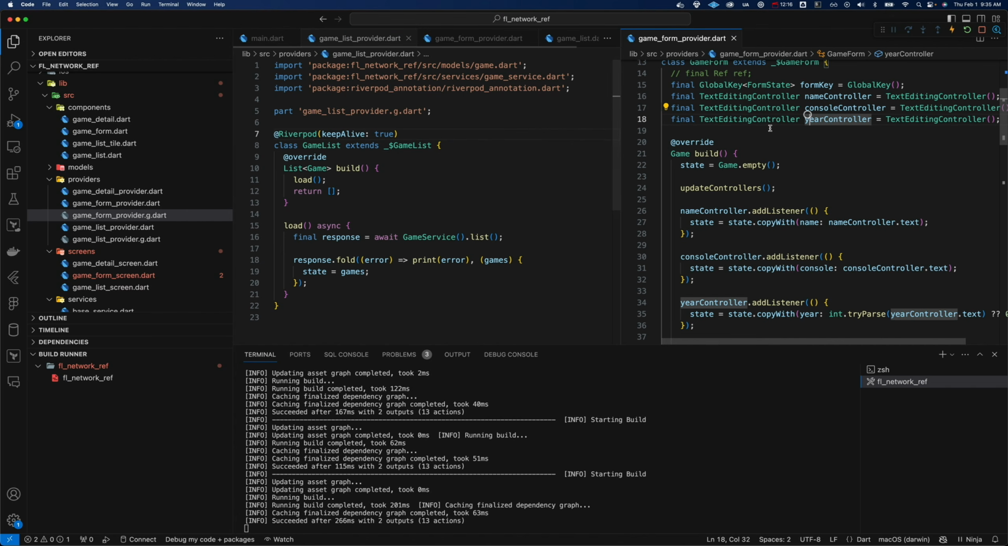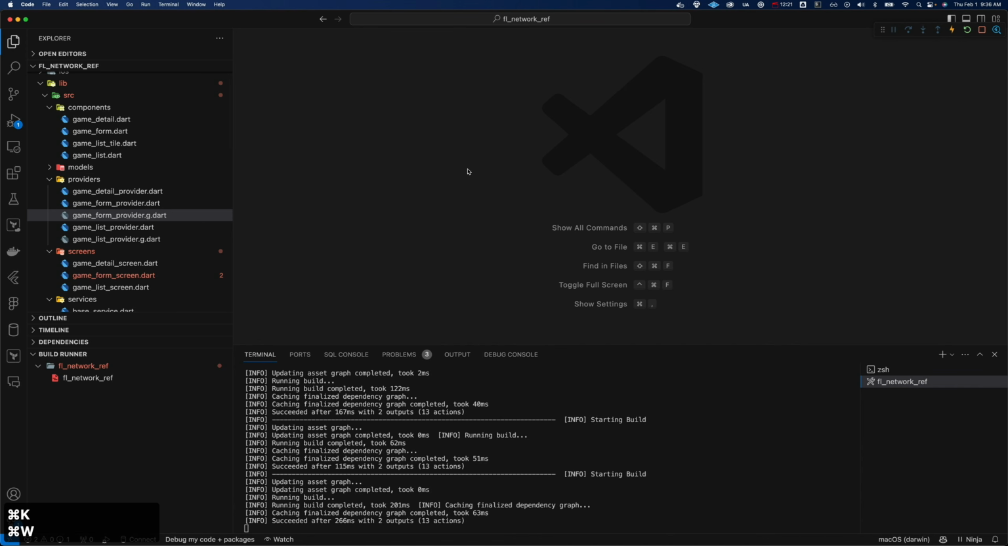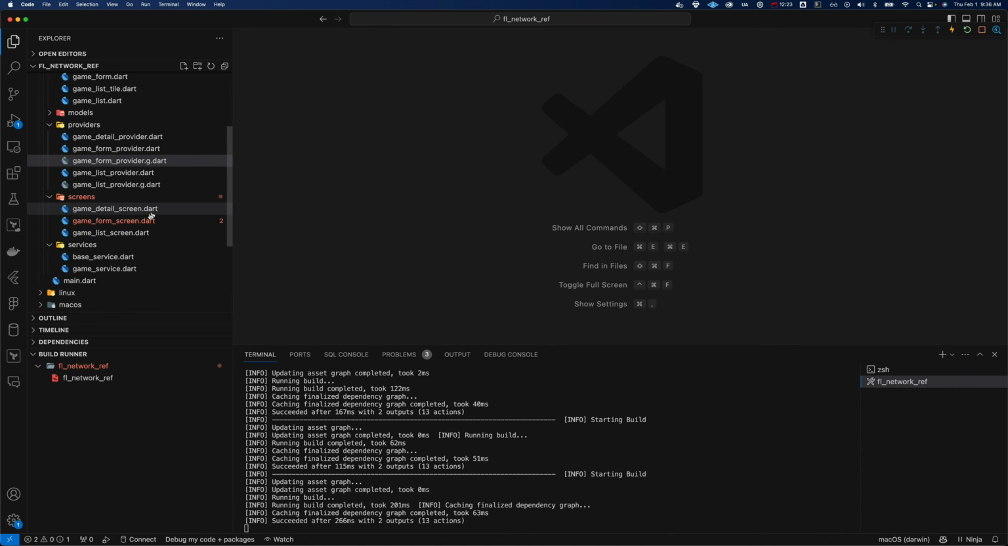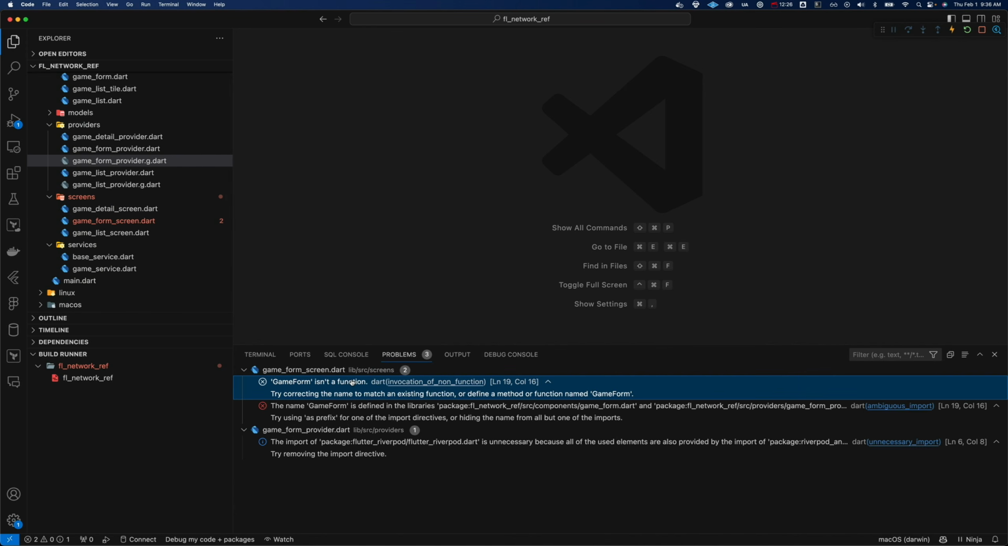All right, let's look at another type of provider. So those are both state notifier providers. Nothing too fancy there between the two. Oh, we have an error here.